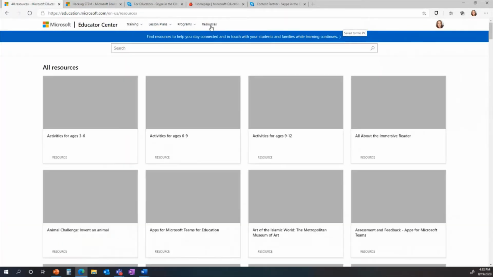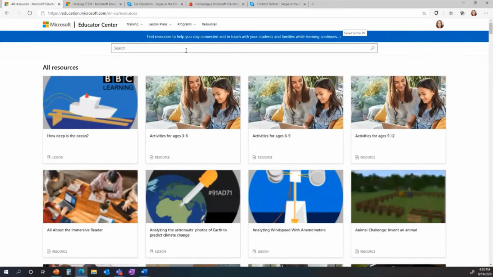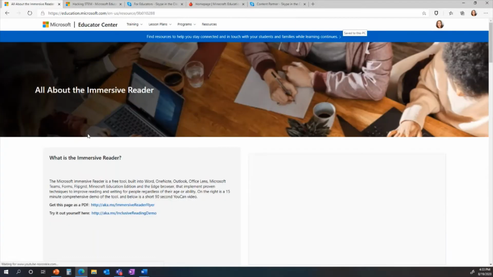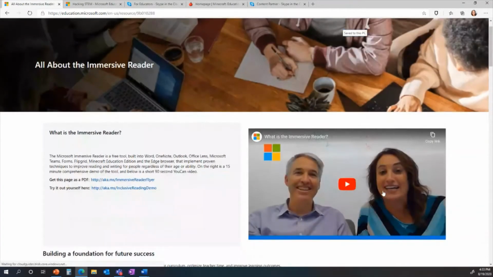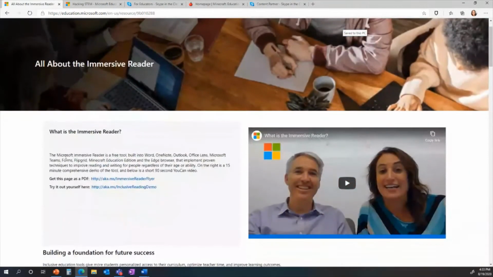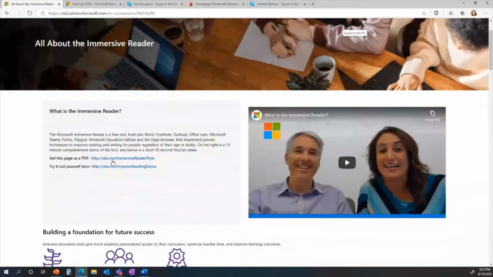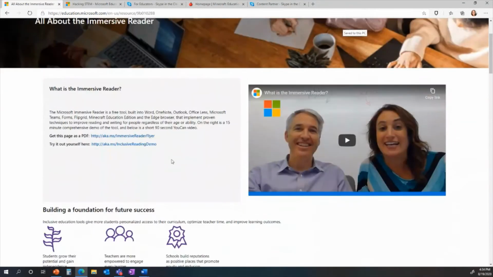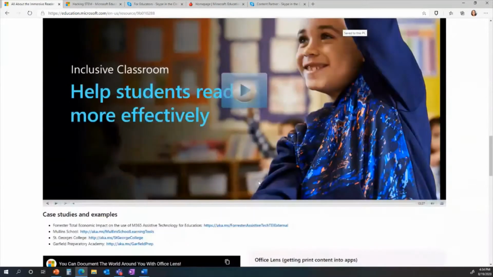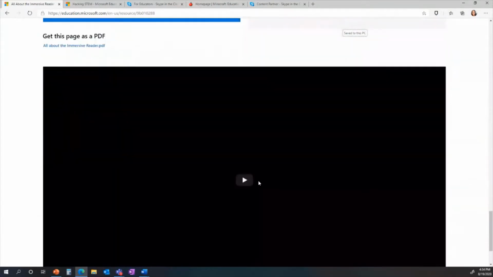And then of course there's the resources, and resources are when there's not quite enough for a full course, but we want to tell you something. So for example, we have a page all about the immersive reader. Oh, there's me and Mike. It talks about what is the immersive reader. Here's a PDF. This page is a PDF. What does it do? Where is it available? So this is an example of a resource.